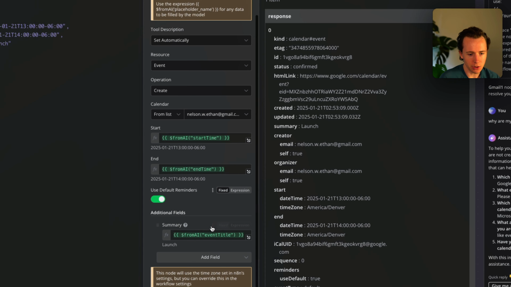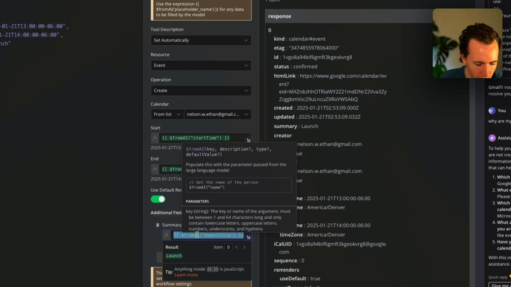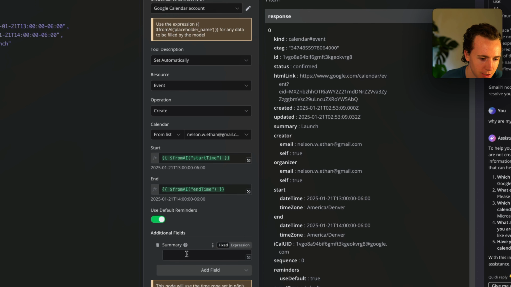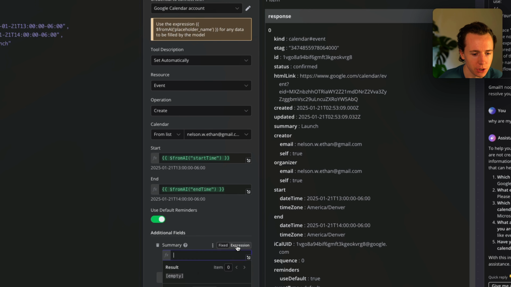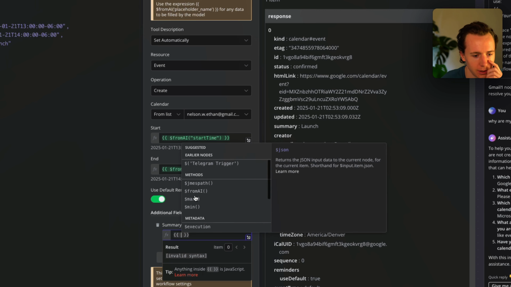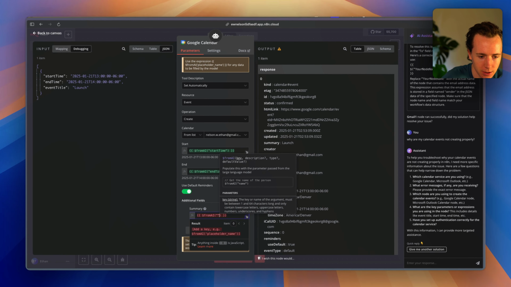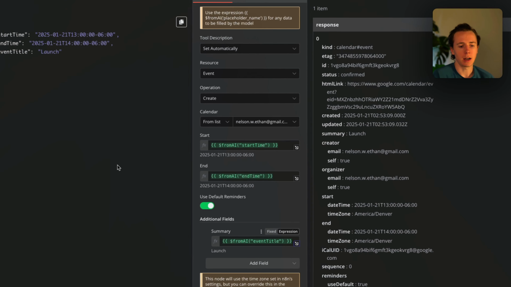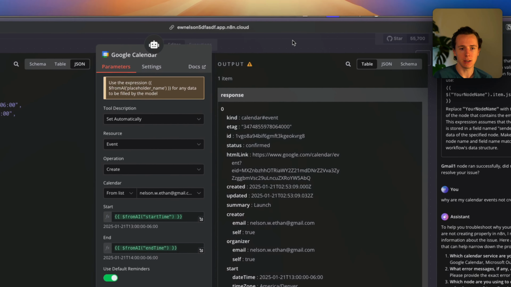Now what we're going to do to debug it a little bit is we're going to create this summary field down here. So you're going to click add field, scroll down until you find summary. You're going to click this expression toggle. You're going to do two brackets. You're going to choose the from AI, two double quotes, and you're going to call this event title. All right. And now what we want to do is we want to test this out.